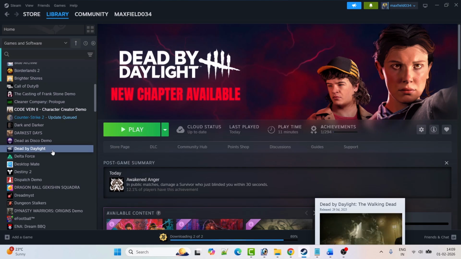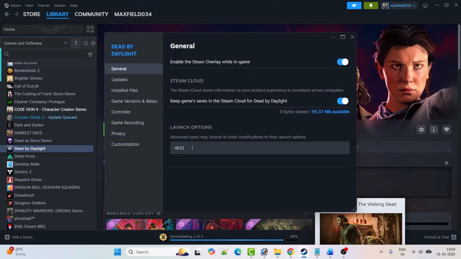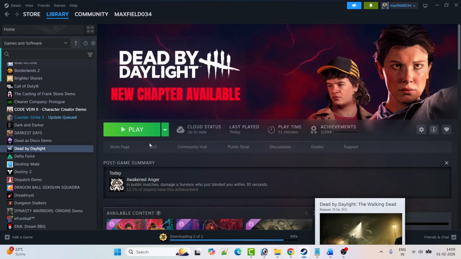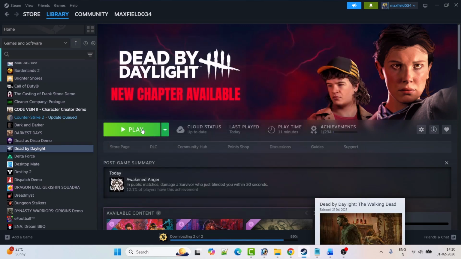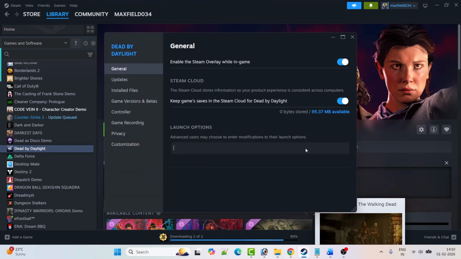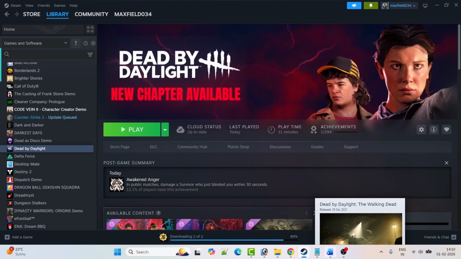If that doesn't work, then again go to properties. Now in the launch option type -D3D11 and then close the tab, launch the game and check. If it's still not working, then again go to properties and this time type -DX12, launch the game and check if the problem is solved or not. If not, then again go to properties, remove the launch options and then follow other fixes mentioned in this video.